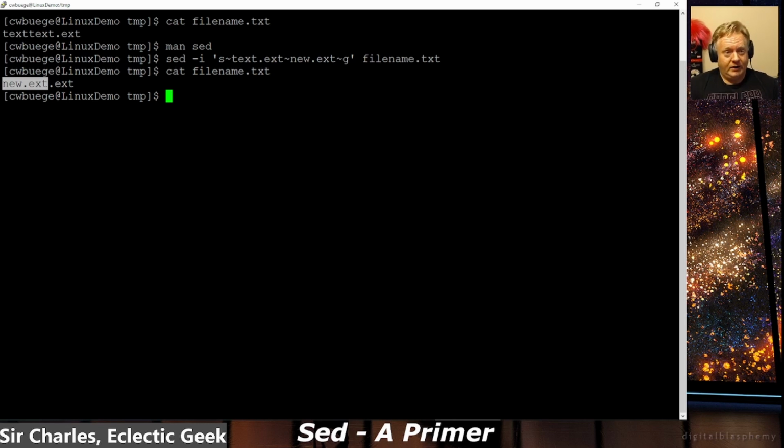Now, in our case, is there a way to get around this? Yes, there's a very simple way to get around this, and we'll get to that in just a moment. I made a backup of this file named original, and we'll copy it over the original file name. Oops.